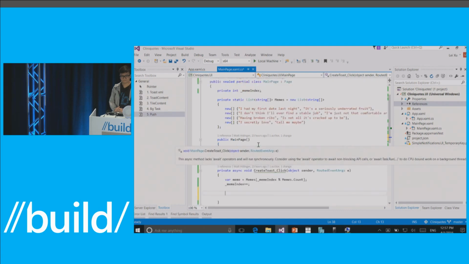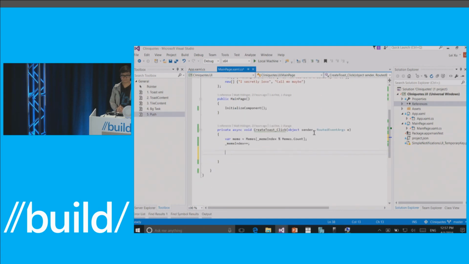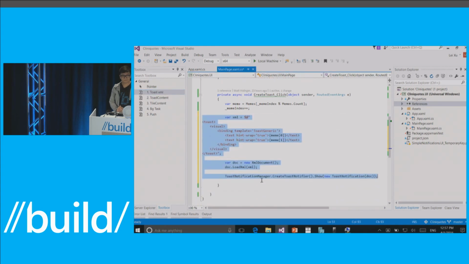So how would I do that? Here's my simple app. It does nothing right now except that it has a few random strings in it. Here's how you would normally pop a toast in a regular app. You would potentially write it as a string.